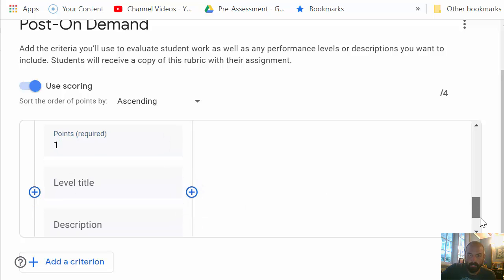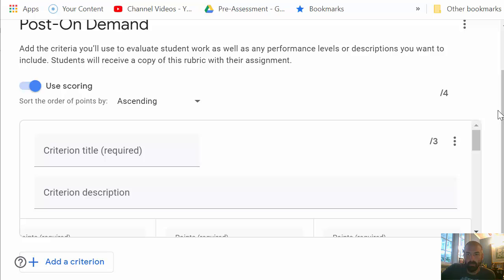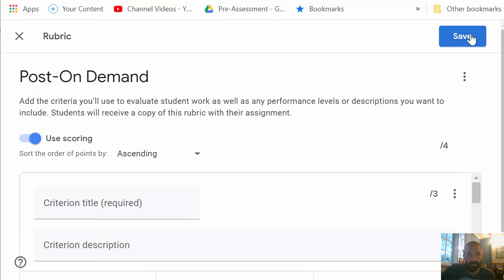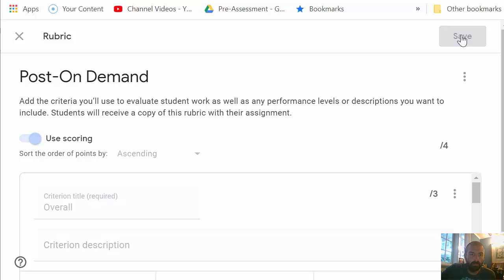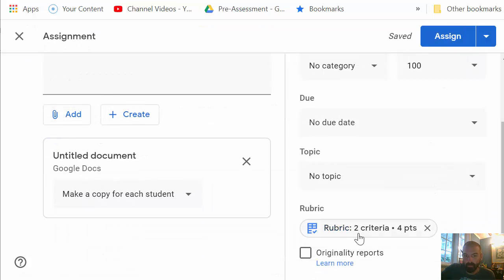And then once you've done that, you click on, oops, I didn't give this a title. And you click on save. And once you have that, your rubric is here. When you assign this to your students, the students will get to see your rubric. And then in a later video, I'll show you how to grade that rubric, I believe.